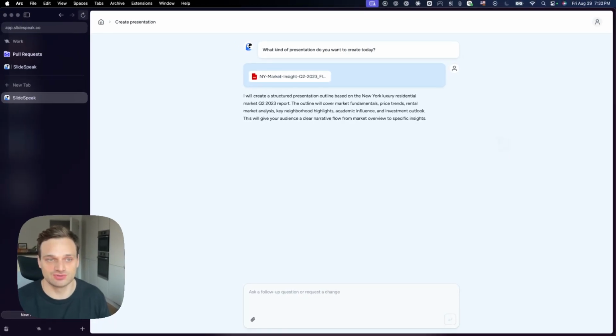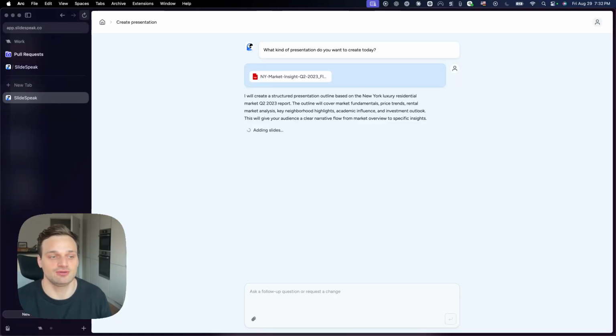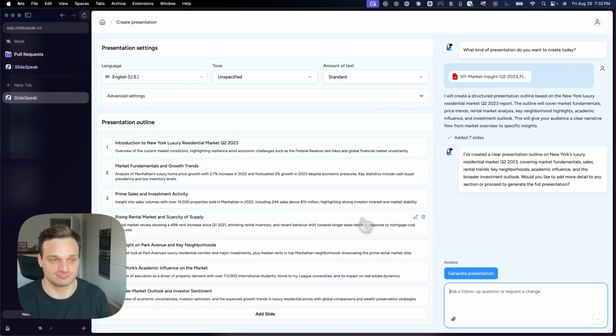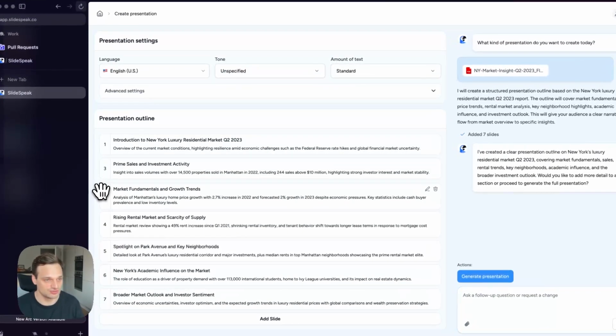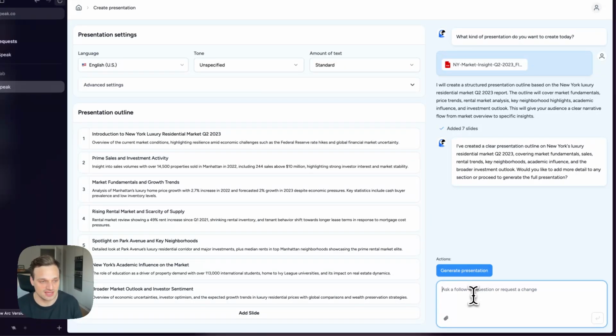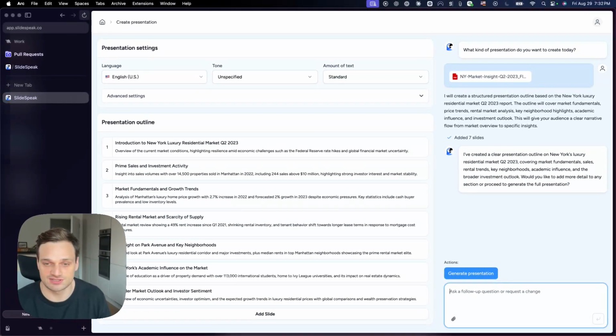What SlideSpeak will do now is create a presentation outline for you that covers the document. As you can see here, SlideSpeak has already created 7 slides for us about what's in the document. We can now go ahead and modify this if we want to. We can even use the chatbot here on the right-hand side to make adjustments to the presentation.